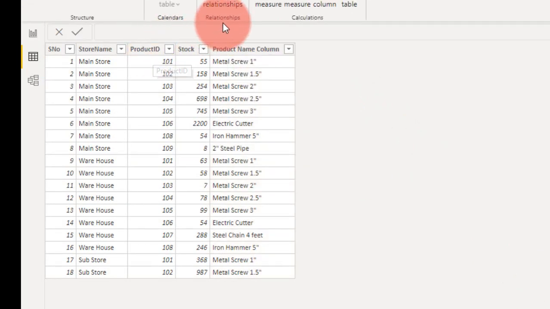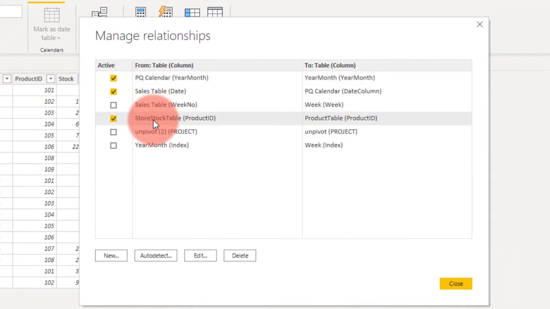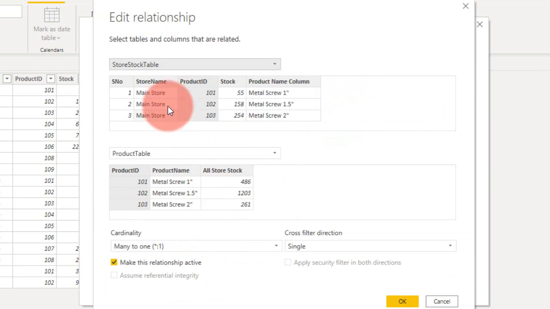First of all, let's have a look at the relationship between these two tables. In Manage Relationships, this is the store stock table and product ID. The product ID is linked with the product table's product ID with a many-to-one relationship. So this relationship will work for both DAX functions.